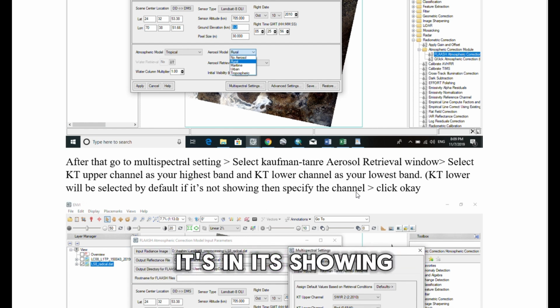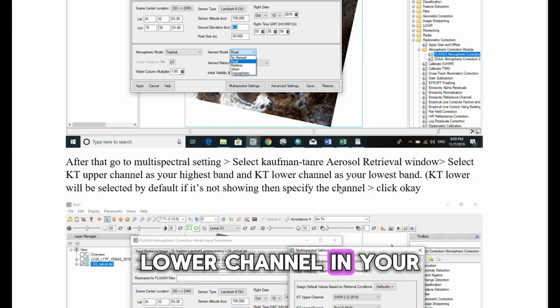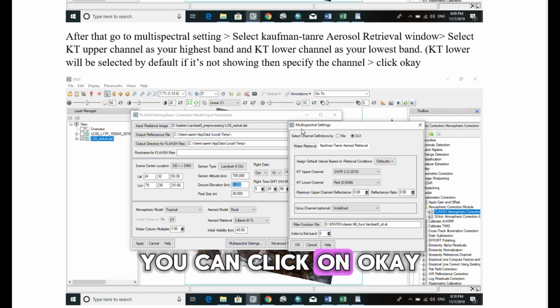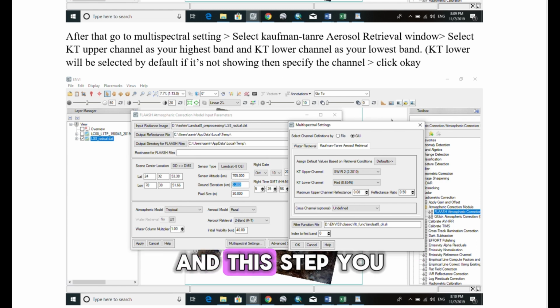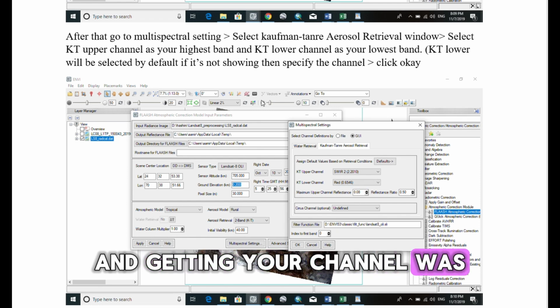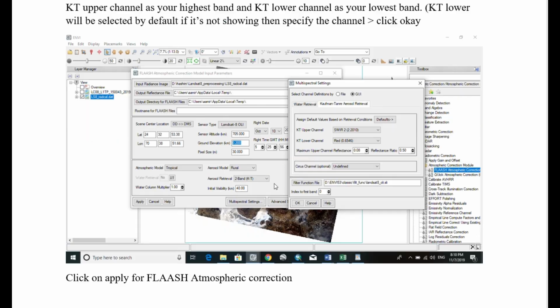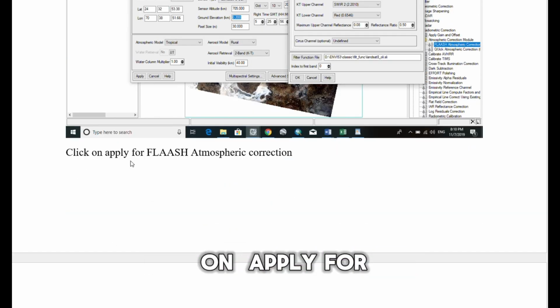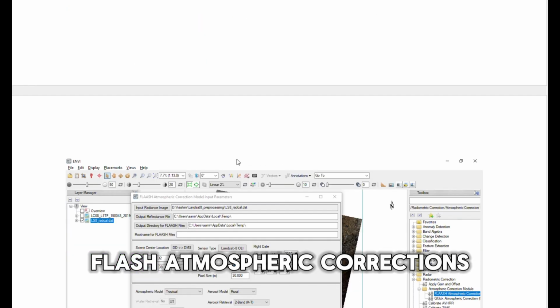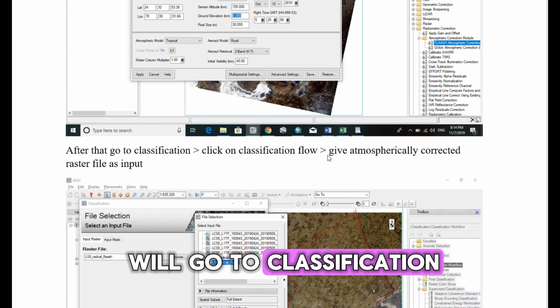If it's not showing, then specify the channel, greater or lower, in your satellite imagery, then you can click on OK. And this step you can see on your screen as well. I have chosen the KT upper channel as shortwave infrared, and the KT lower channel was red, which has a 0.6546 micrometer range. And we will click on apply for FLAASH atmospheric correction.